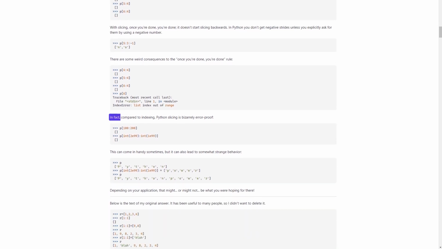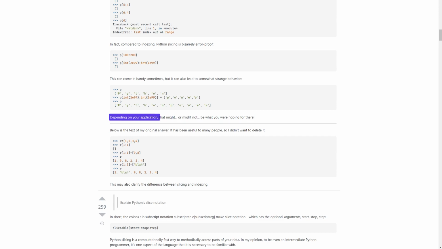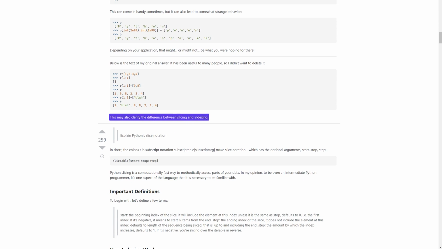In fact, compared to indexing, Python slicing is bizarrely error-proof. This can come in handy sometimes, but it can also lead to somewhat strange behavior. Depending on your application, that might, or might not, be what you were hoping for. Below is the text of my original answer. It has been useful to many people, so I didn't want to delete it. This may also clarify the difference between slicing and indexing.